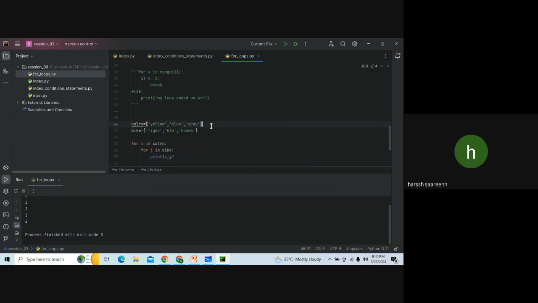Now when I use this, see it's working like this: yellow Tiger, yellow KTM, yellow Honda, blue Tiger, blue KTM, blue Honda, gray Tiger, gray KTM, gray Honda. This is a basic example of nested loops. This is how a control structure works.